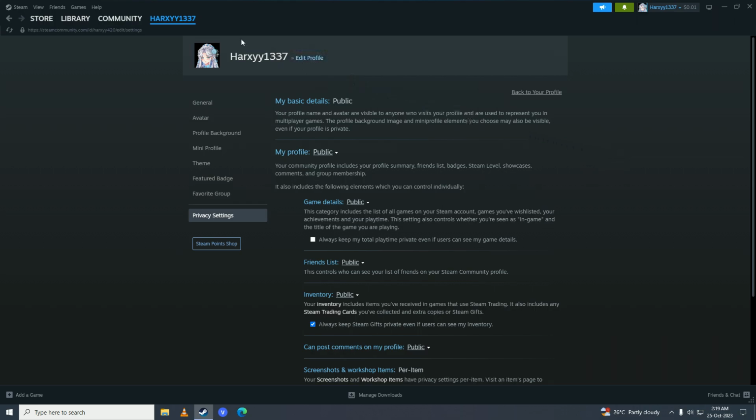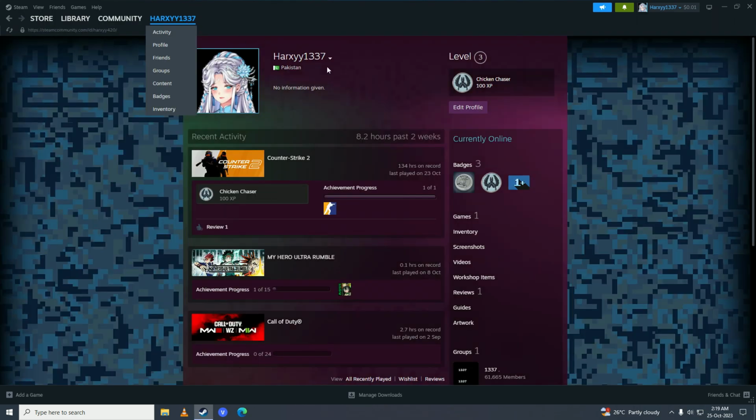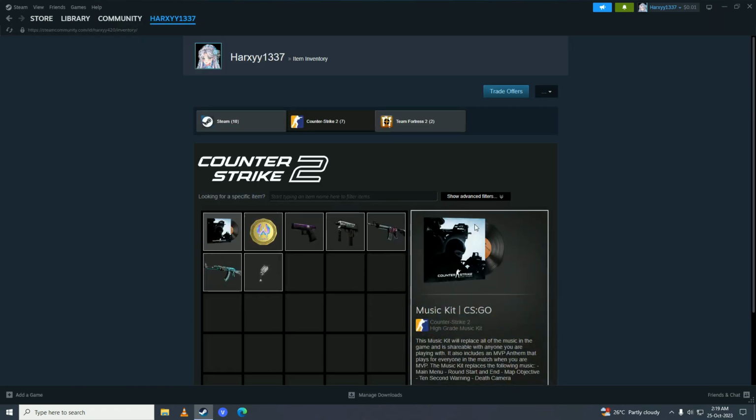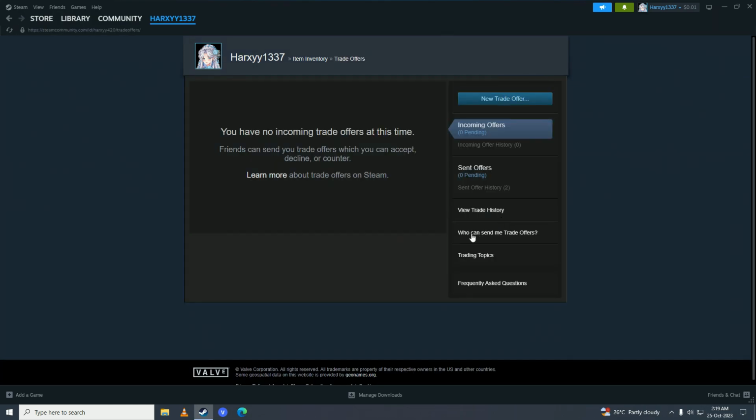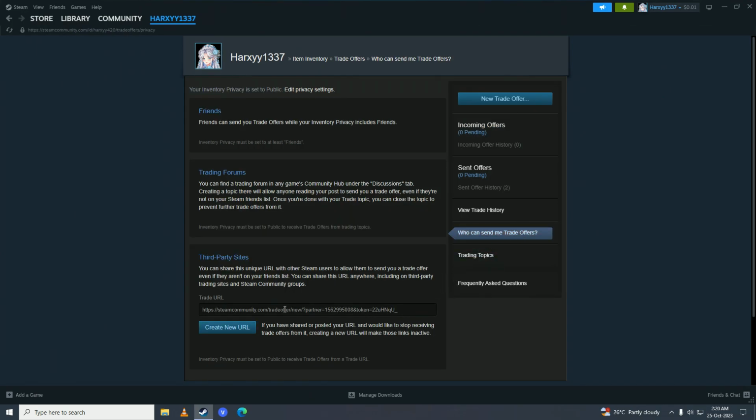And once you're done with that, click onto your profile again. And now go into your inventory. And here you need to click onto trade offers. And now you'll see this who can send me trade offers button. Just click onto that. And here is your trade URL.